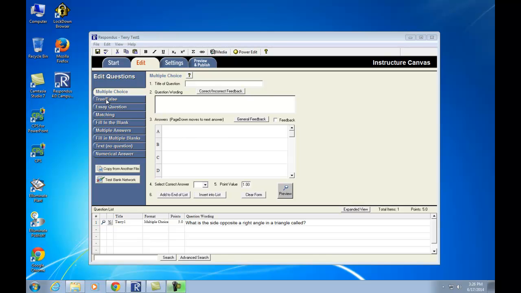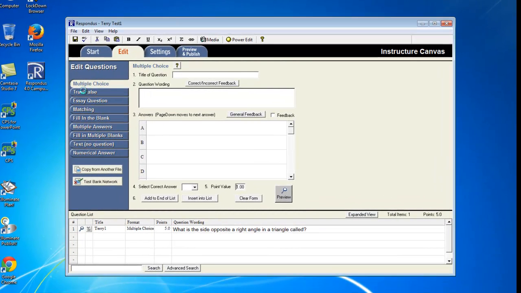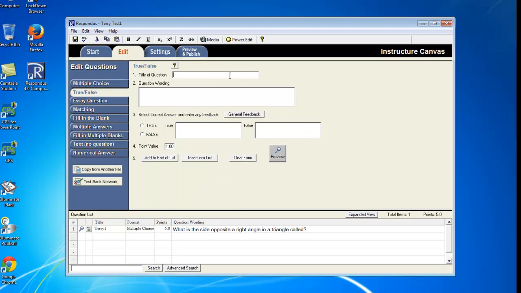Now let's add a true-false question. Again, we can add a title. It doesn't matter except for organizational purposes what you call that. Then we'll add the question. In this case, we'll say true or false, depending upon the answer.